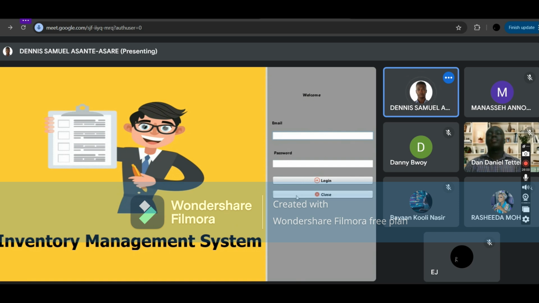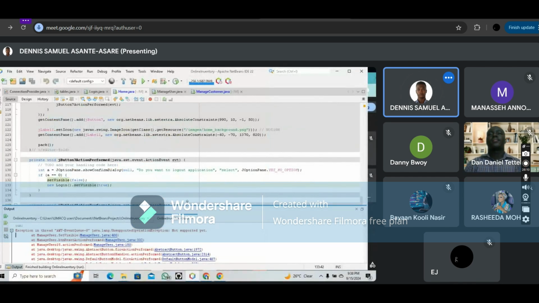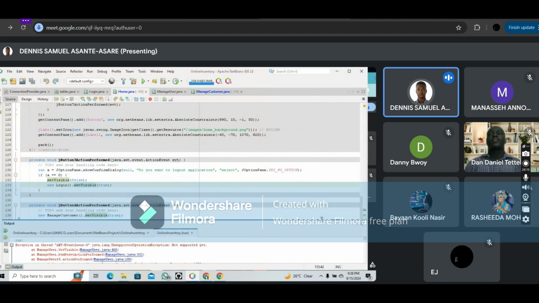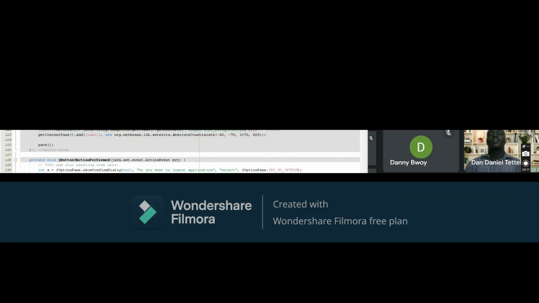Okay. So this is the whole system we developed for the inventory, and I think it can solve the problem that was given. Thank you very much.